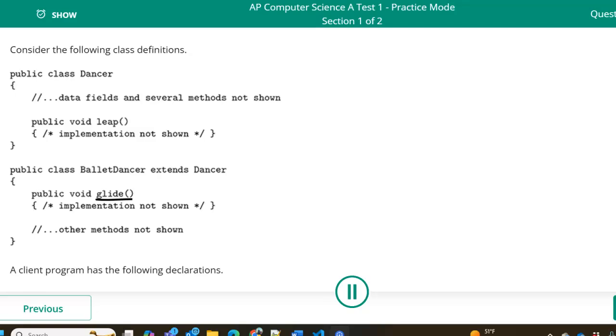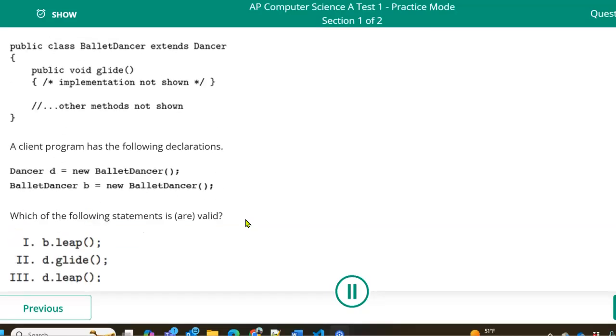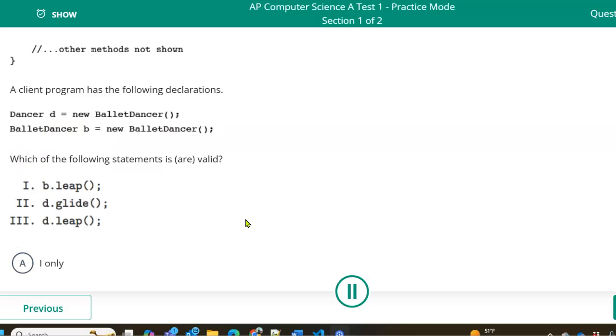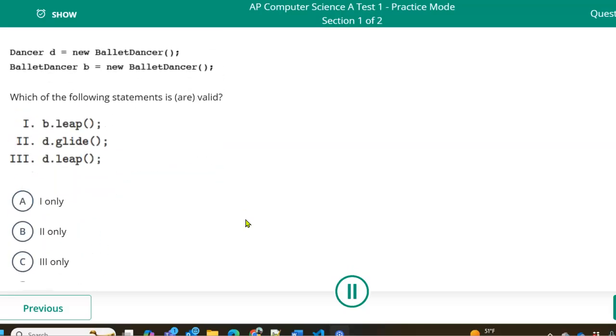That is, dancer is not going to inherit the glide method from ballet dancer. Dancer doesn't have a glide method. So if you do something like this, Dancer D equals new ballet dancer, and then you try to call D dot glide, it's not going to work. So 2 is out.